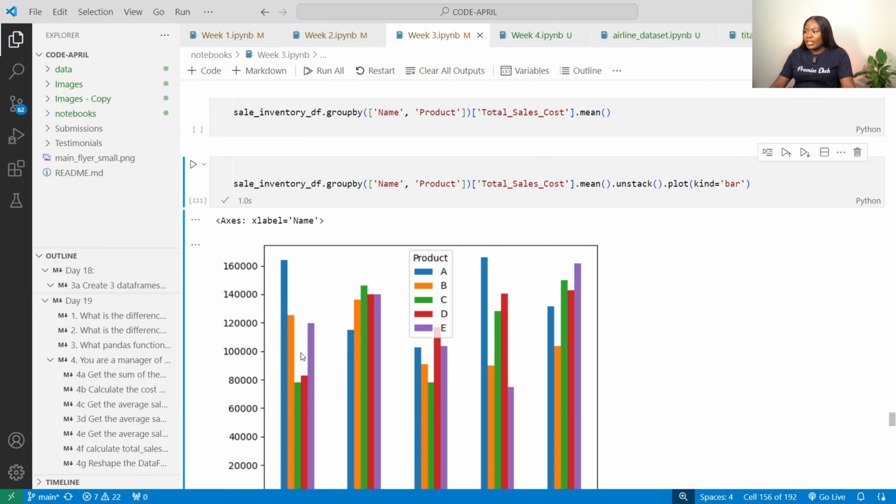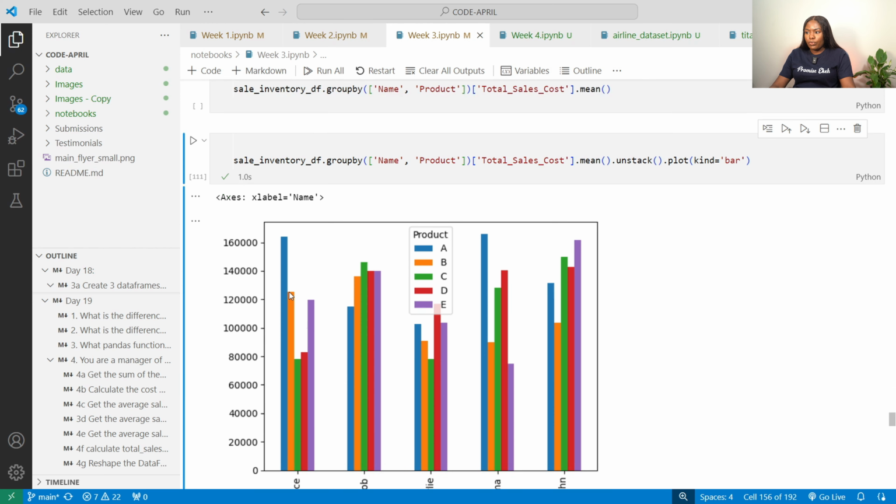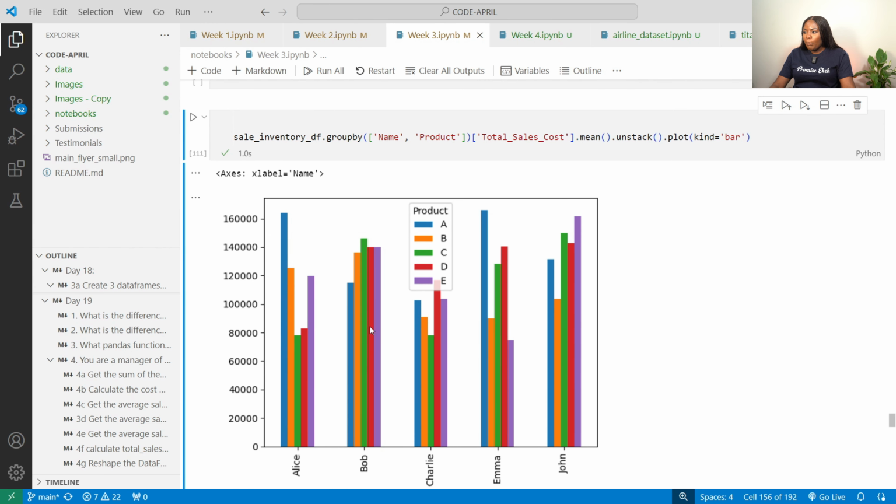So Alice performed very well with product A. Alice had the highest sales for product A. Bob's highest sale was for product C. Charlie's highest sale was for product D. Emma's highest sale was for product A. So Emma and Alice are doing very well with product A. And John does very well with product E. So with this, you're already seeing who is performing better, and where they are performing better.